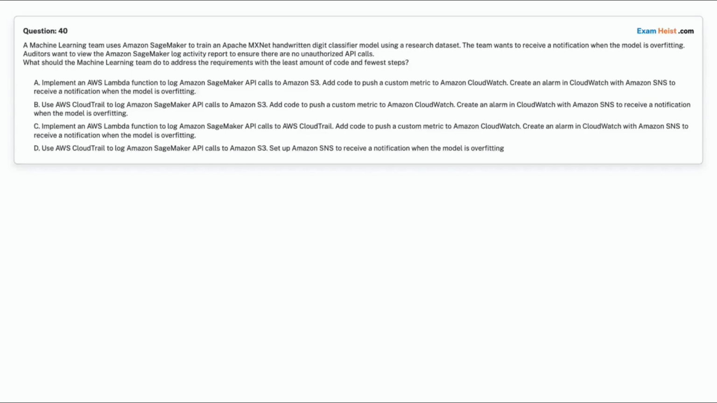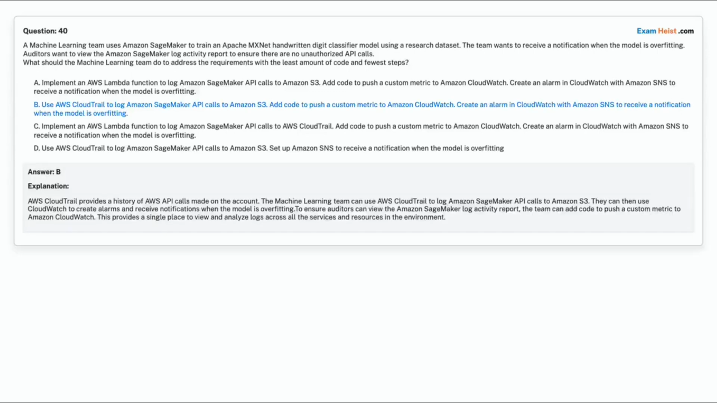Choose the correct answer. Correct answer is Option B. Use AWS CloudTrail to log Amazon SageMaker API calls to Amazon S3. Add code to push a custom metric to Amazon CloudWatch. Create an alarm in CloudWatch with Amazon SNS to receive a notification when the model is overfitting.